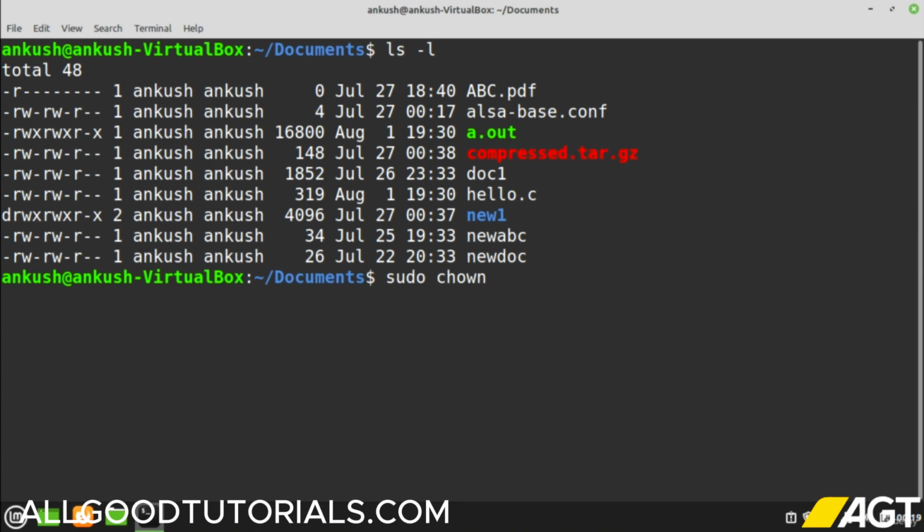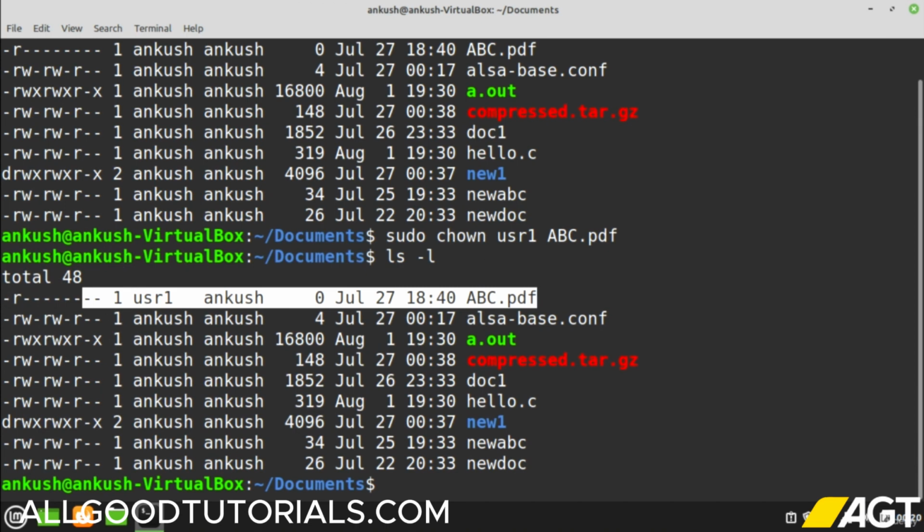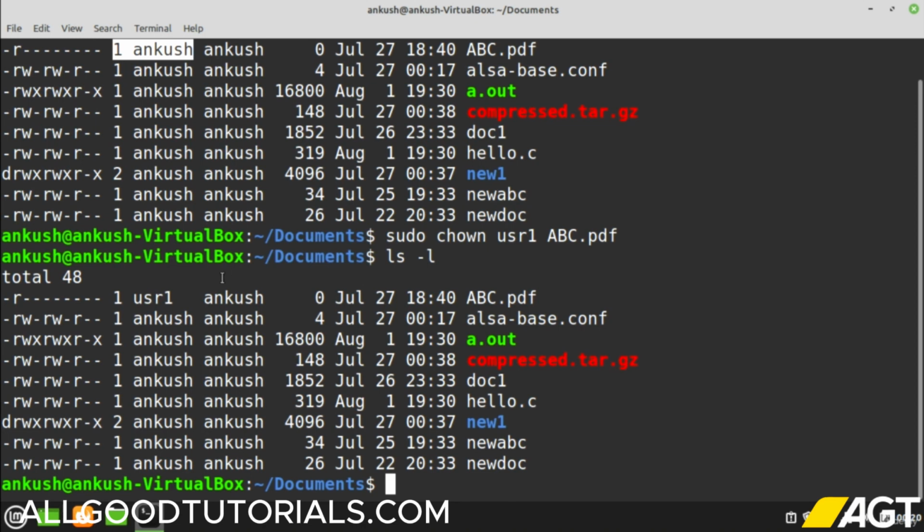I have written sudo chown. Now I will write the name of the user I want to transfer the ownership to, that is user1. Then I will give the name of the file I want to change the ownership of, and then press enter. It is not saying anything. Let's run the ls -l command again and see what it gives. Here you can see that the ownership of abc.pdf has changed from Ankush to user1. So this way you can change the ownership of any file using the chown command.